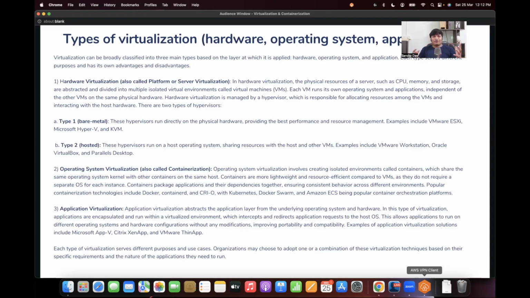For hardware, you can of course have bare metal, like say type 1 bare metal, type 2 hosted. For operating system, you have containers. For application virtualization, you have an application which handles the virtualization work for you. So these are the main types of virtualization.